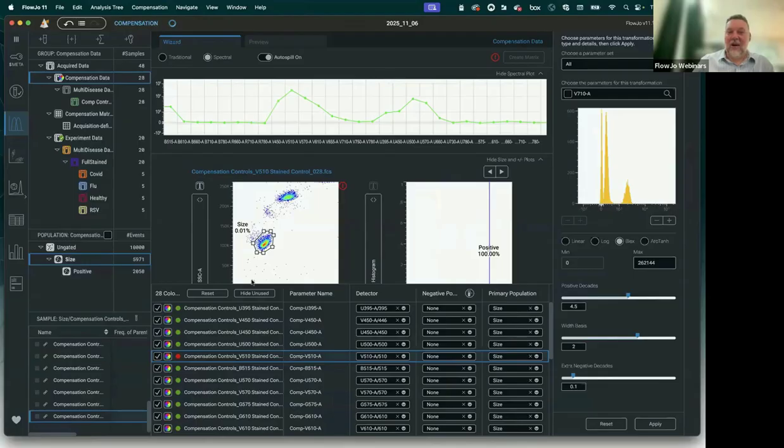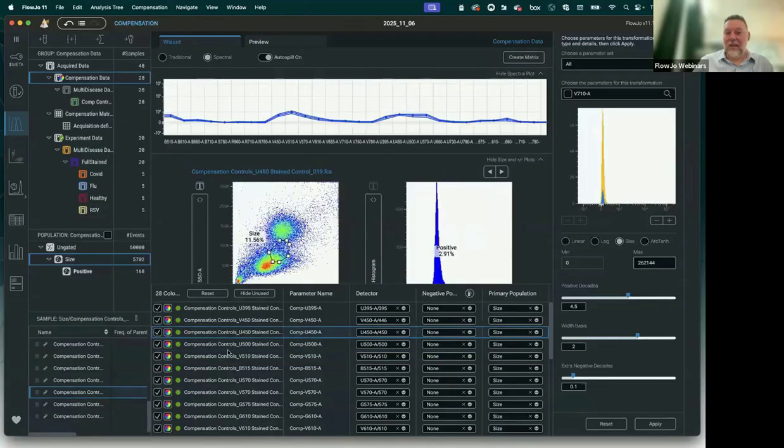And now I have different gates on different samples. Oh, this one's wrong too, so I better go like that. Which one is it? It's a U450. Is it a monocyte marker? Oh no, this is probably the autofluorescence control. So I'm just going to leave it at the moment. What I'm trying to do is just show you the options.